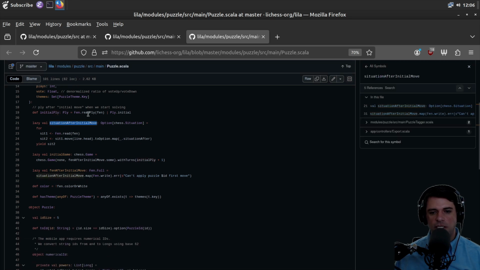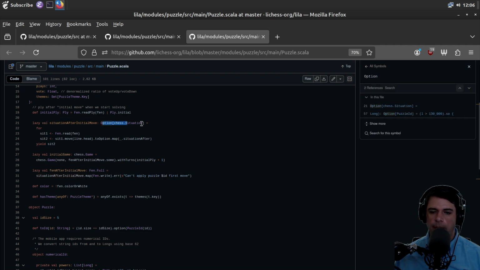And then we have this situation after initial move. It's a lazy value, which is of type option chess situation, which is a kind of optional. And I don't know what this for thing is doing. Yield is presumably like cooperative multi-threading or something like that. We're going to set sit1 to whatever happens. So reading the FEN, and we'll set sit2 to sit1.move the line head to option map situation after.